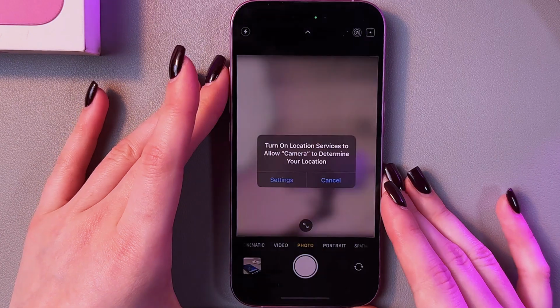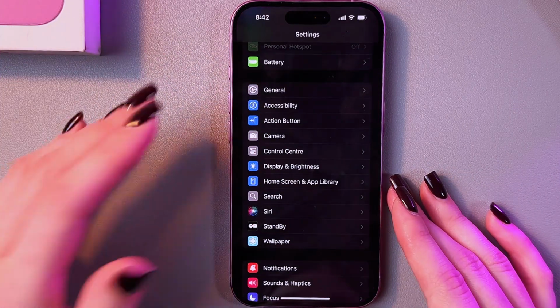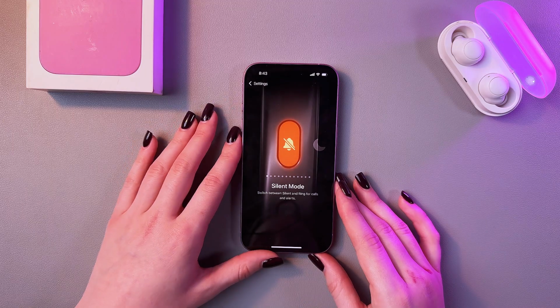So I'm pressing this button, and as you can see, selfie mode enables just within a couple of seconds. And that's it how it works.